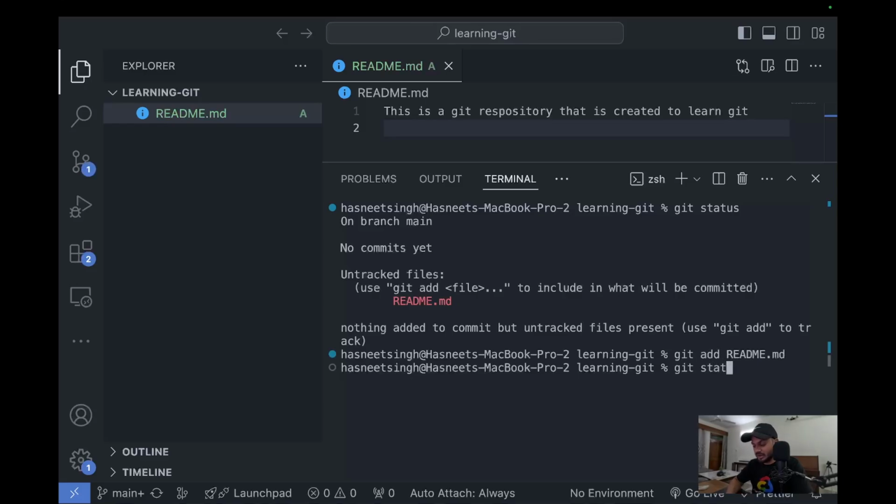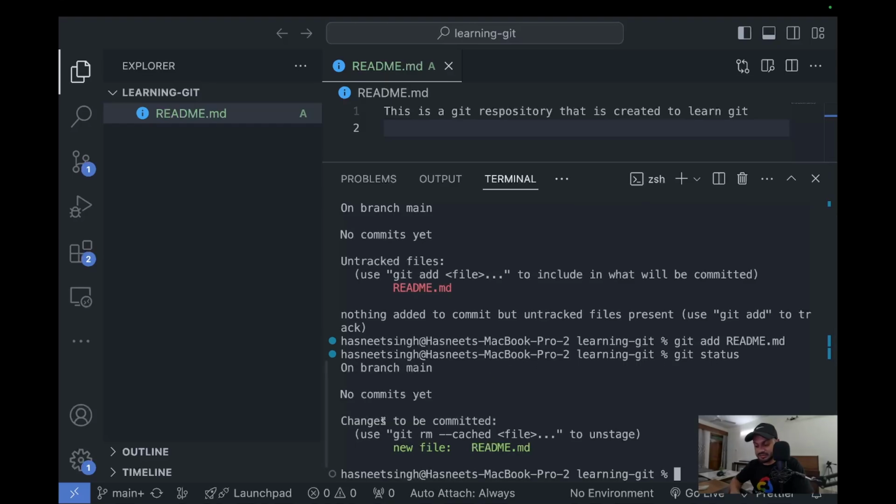Now, if we again type git status, you see that this is showing in green color, which means it is in the staging area already. It also says "changes to be committed." So Git is aware that you have added something into the staging area and it is ready to be committed, to be added into your local repository and later pushed to your remote repository.